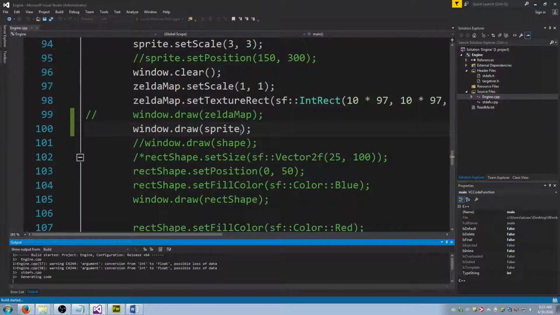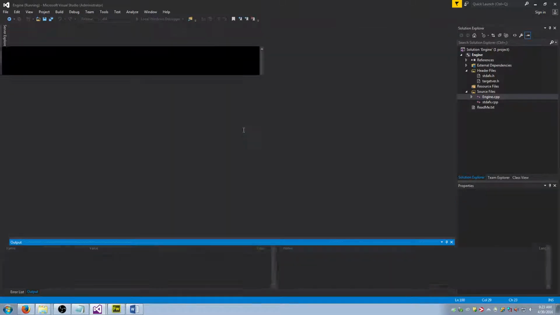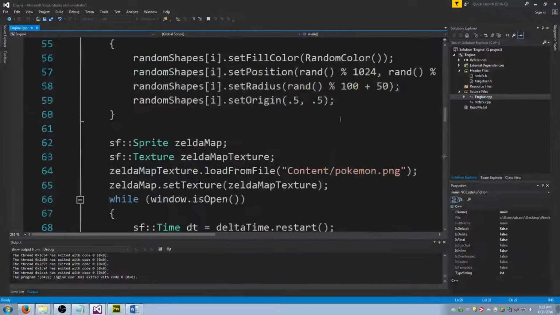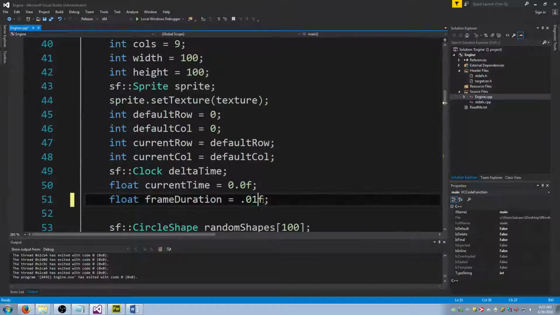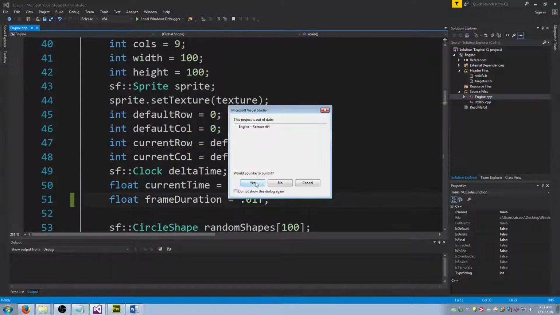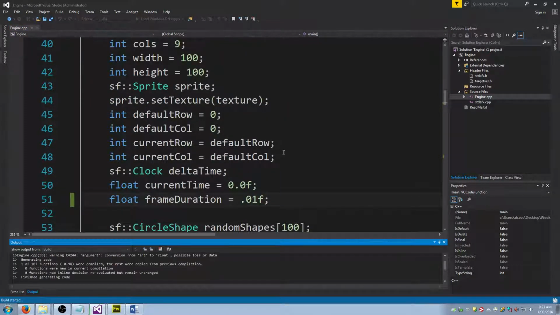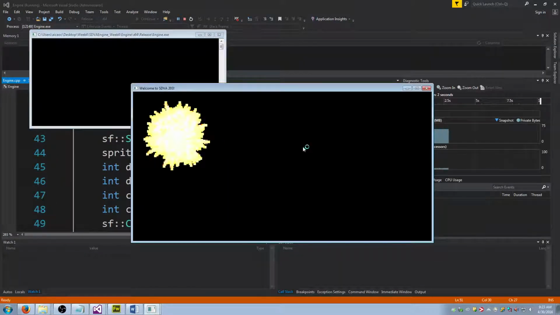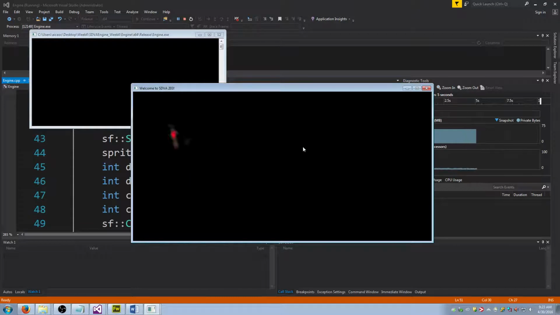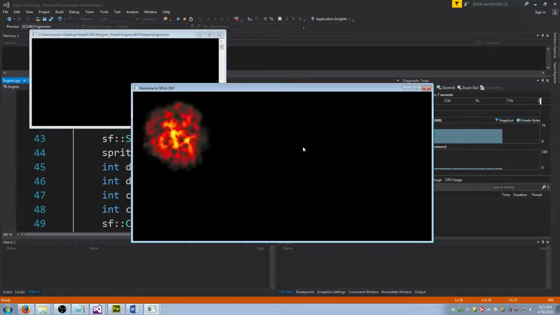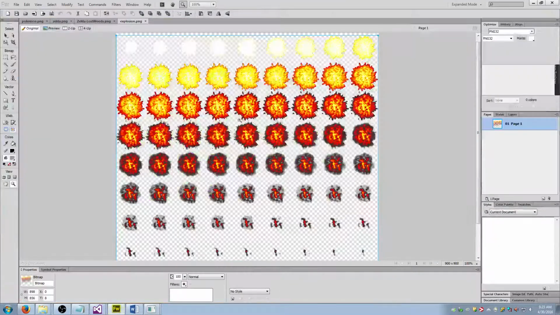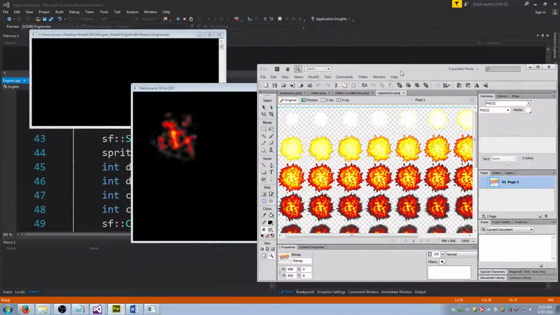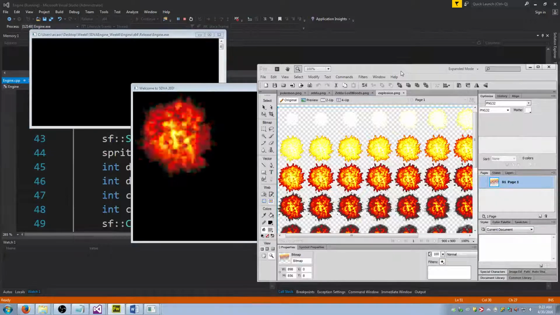So let's just speed this up a little bit because I think it looks better when it's faster. Can you guys see that explosion? That's just this, one frame at a time, right? Every single one of those is baked out.